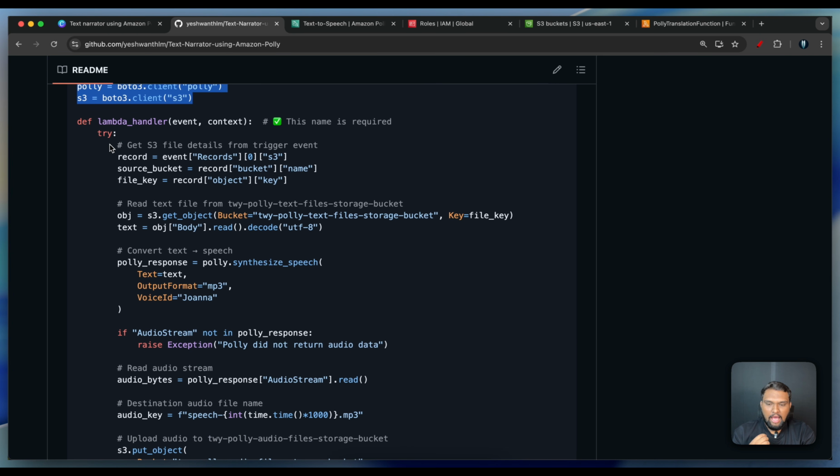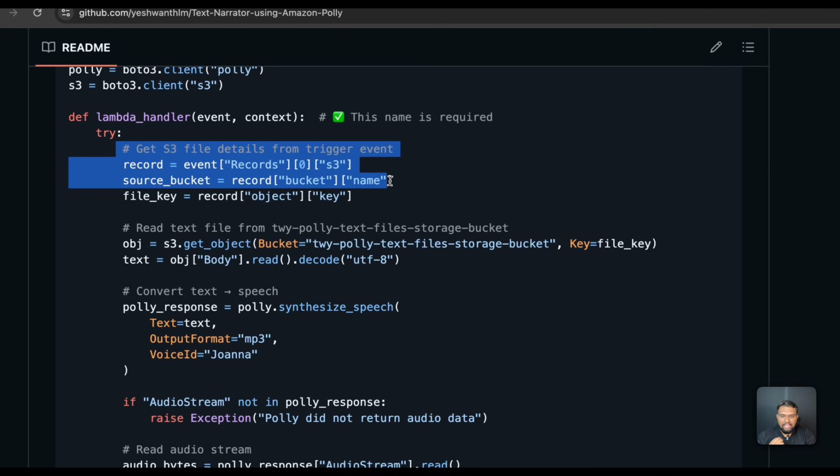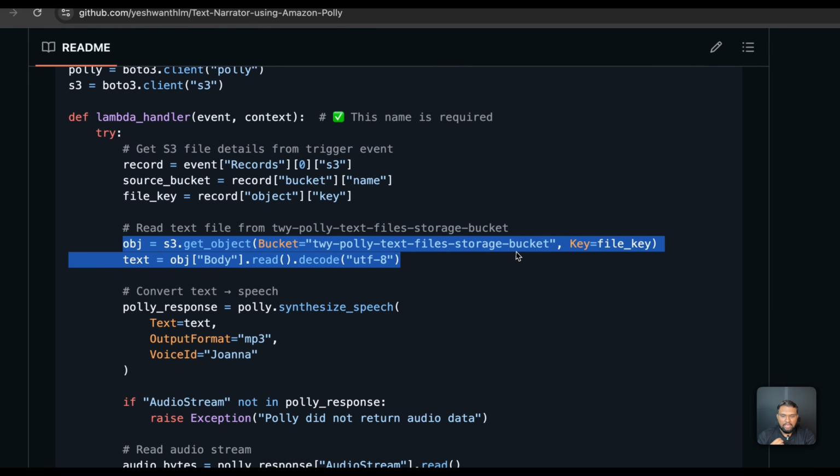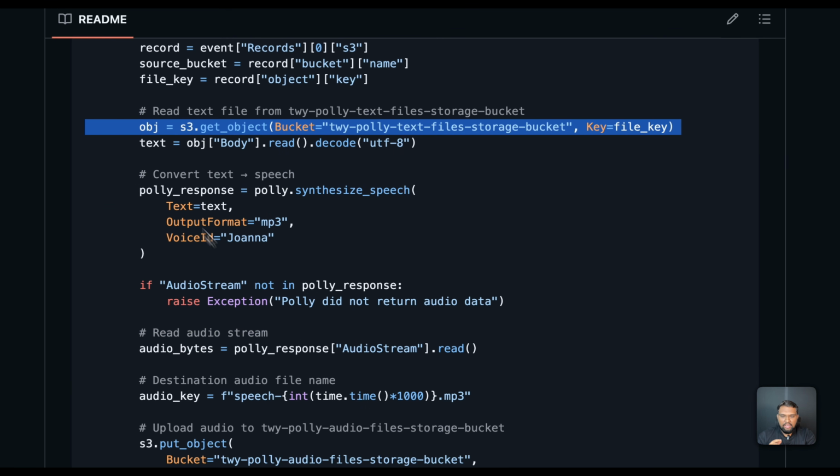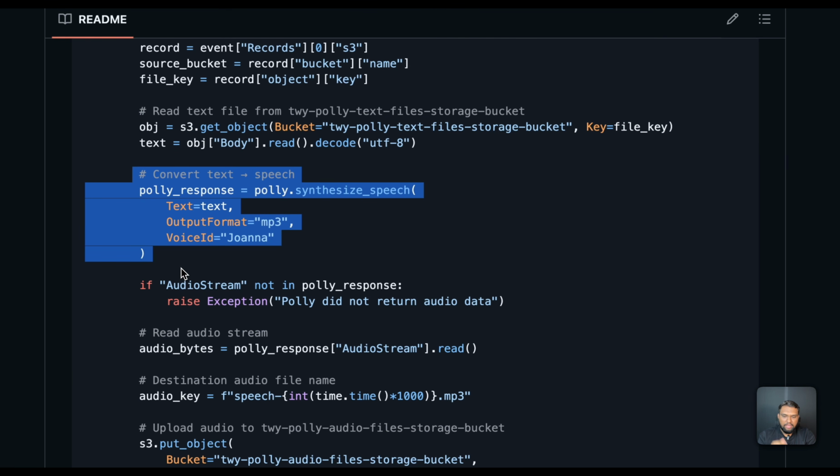So that is what is happening here as well. Firstly, it is getting the S3 file details from the trigger. And if you see here, it's reading from this bucket. So you need to make the changes on the bucket as well. If you're using a different bucket name, it needs to be changed here. And then it is going to convert the text to speech here.